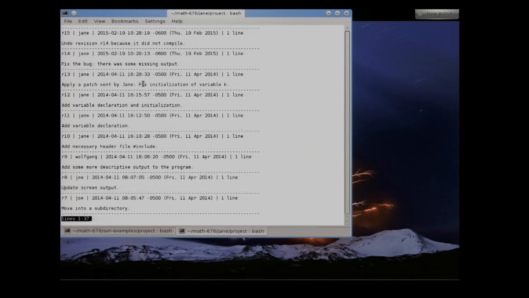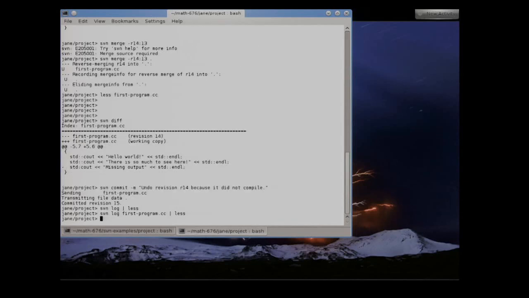Okay, so this is how we undo things. It's actually quite convenient to use this command here, svn merge. You say the revision and, let's say, from where to where. The changes from 14 to 13, which is of course the exact inverse of the changes from 13 to 14, and I want to merge that into the current directory. So this is how we deal with undoing things.